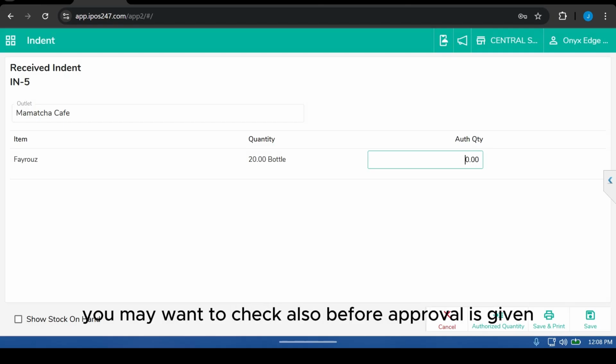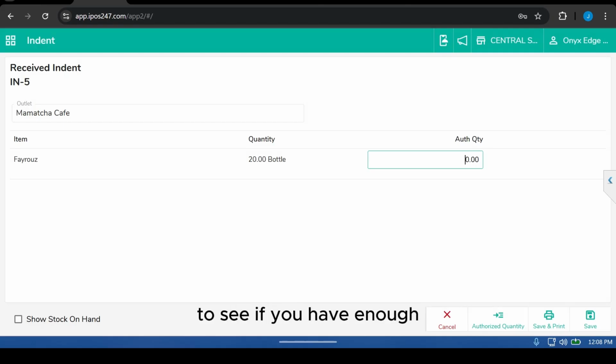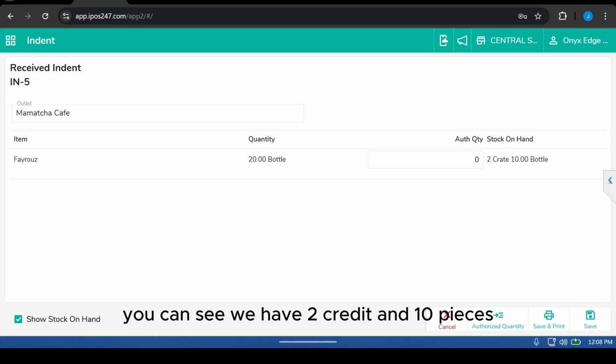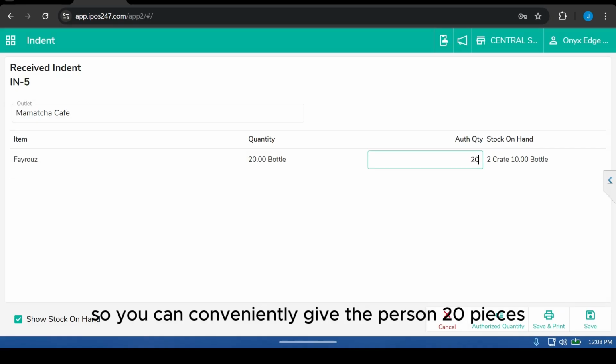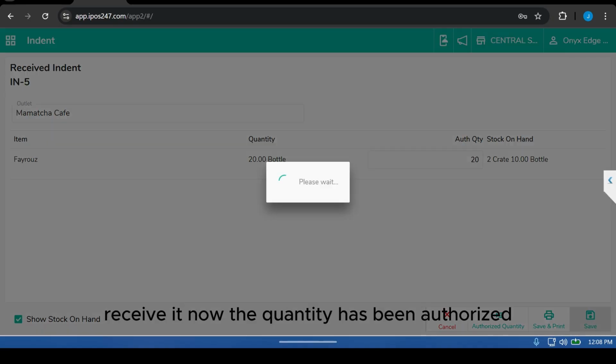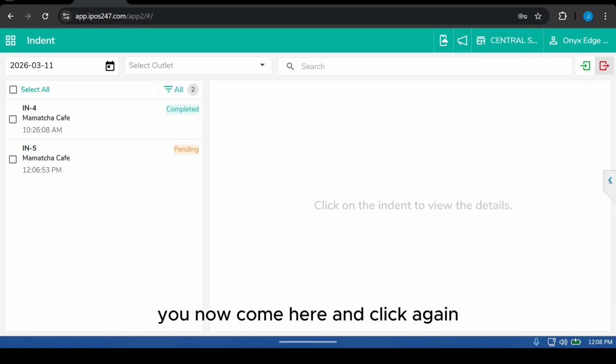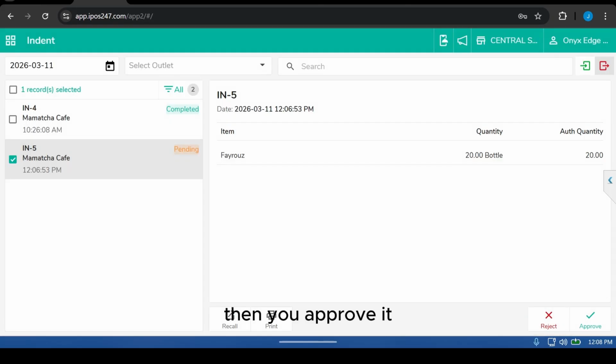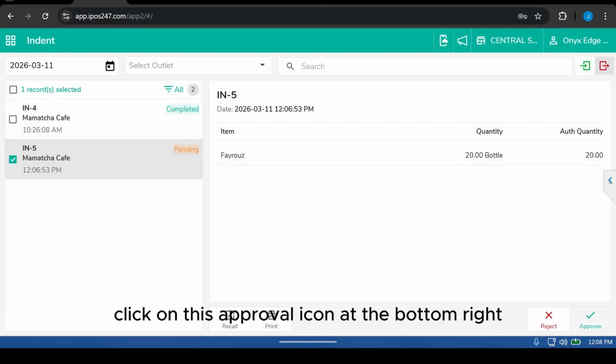After recalling, yes, you requested for 20 bottles, you give 20 bottles. You may want to check also before approval is given to see if you have enough in the central store. You click on show me stock at hand, this icon at the bottom left. You can see we have 2 crate and 10 pieces, so you can conveniently give the person 20 pieces. You save it. Now the quantity has been authorized. You now come here and click again. Then you approve it. Click on this approval icon at the bottom right.